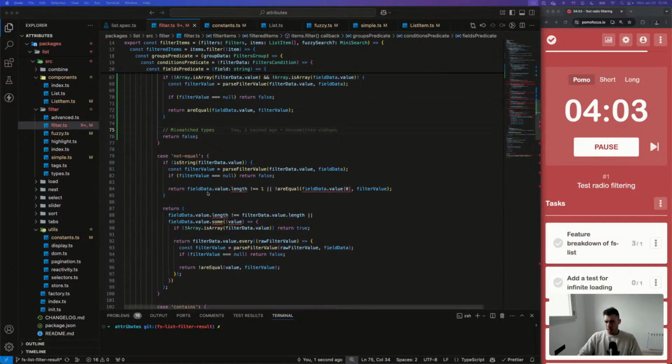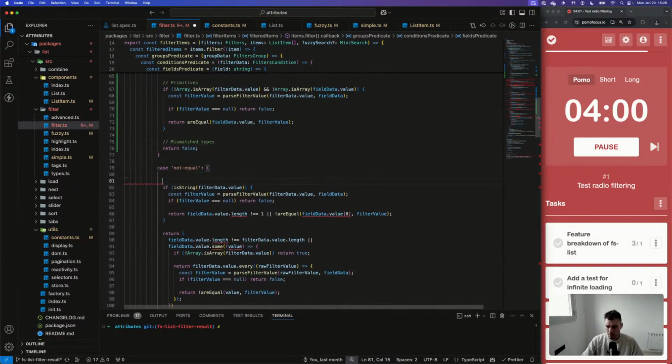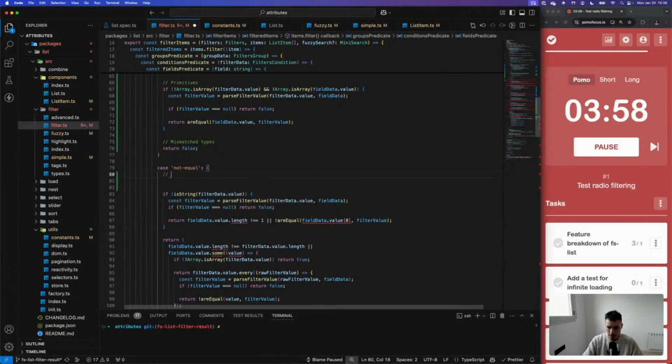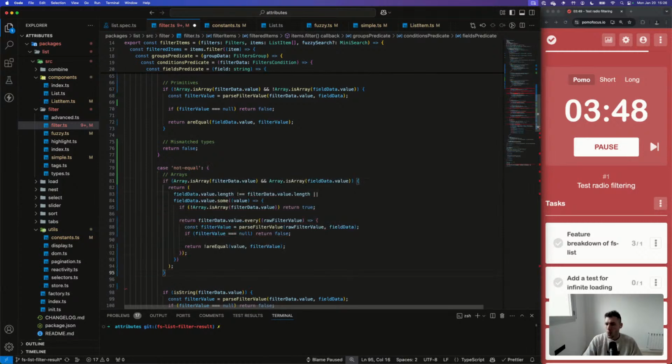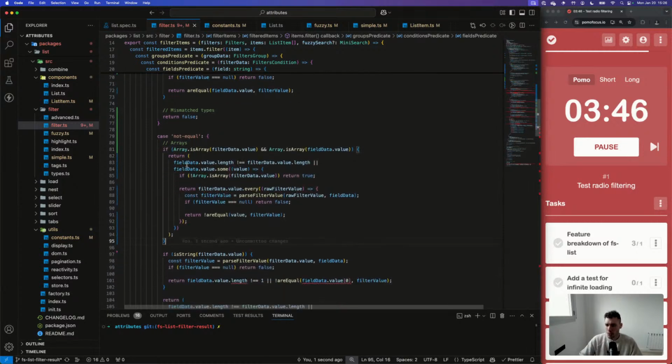Okay, let's do not equal. Let's try to follow the same structure. So let's compare arrays. If both are arrays, then we need to check if it's different lengths, correct. If it's different lengths, then we know that it's not equal. Or in this case, can I skip this? No, I cannot skip it. But it's redundant, I know.